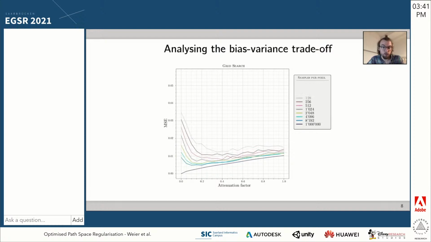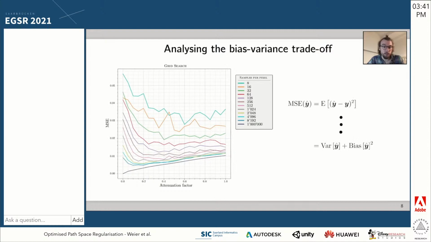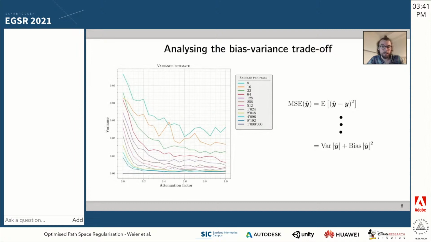changes. The mean squared error is nothing else than the variance plus the squared bias of our estimate, and we can therefore also analyze the variance as a function of the attenuation factor. By doing so, we can also notice that the variance is actually very similar over large intervals, and we could definitely reduce bias without introducing significant variance in the rendered image.